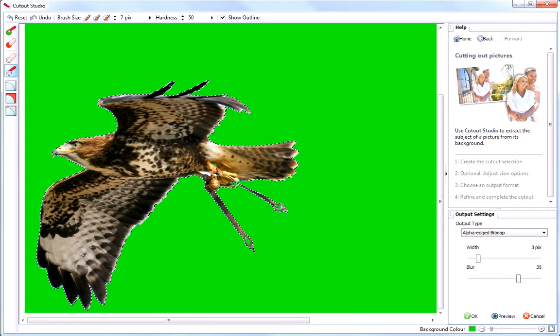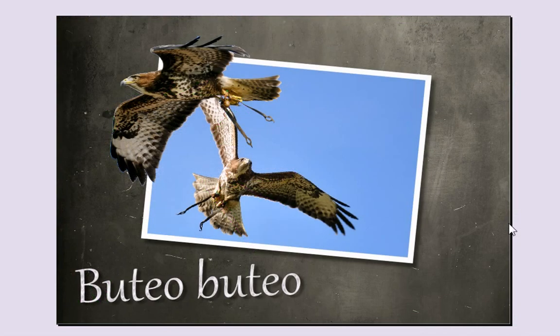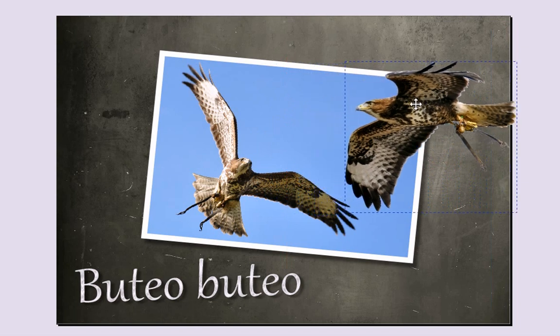You can use any background colour that makes it easy to check your image. It doesn't matter as it won't affect the final transparency. I'm happy with that, so I can finish by clicking OK. My finished cutout image is now on my page ready to resize and place as necessary.